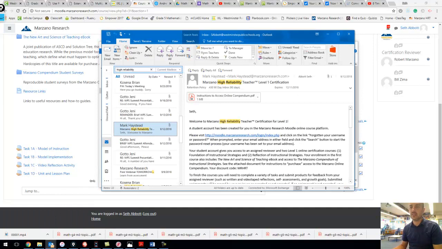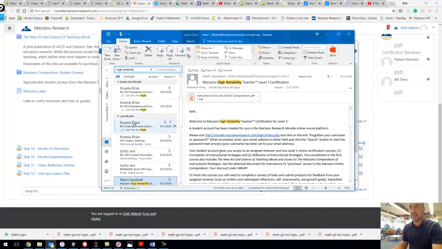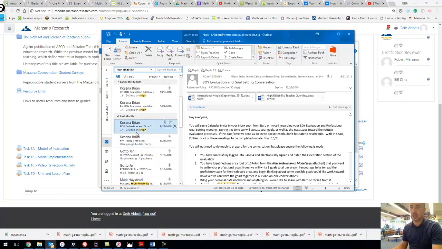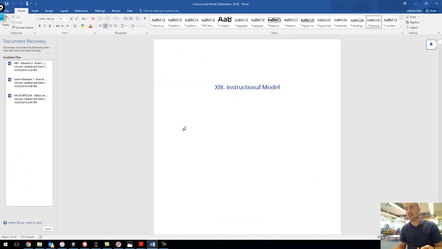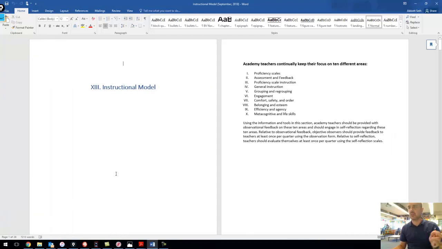We all received a copy of this in an email from Brian, and it's where it says BOI Evaluation and Goal Setting Conversation. And on the top there, this is what you use to score yourself, to set your goals. And so you should all have a copy of this instructional model. I saved one onto my desktop, so it's here. I also printed one out so I could mark it up and write on it. So this is our instructional model.